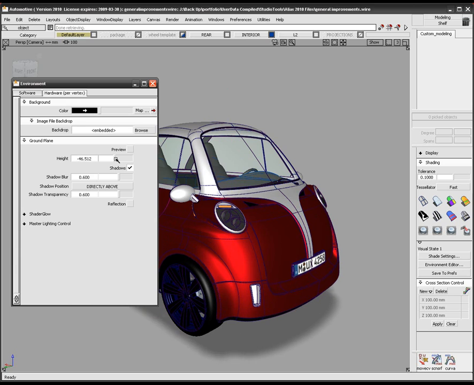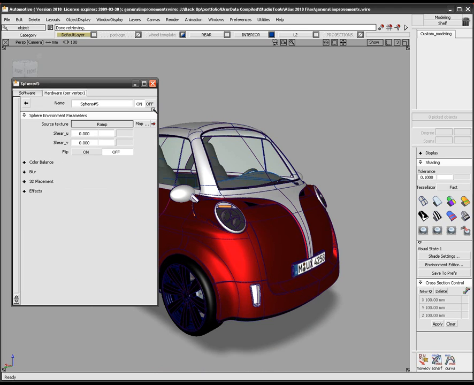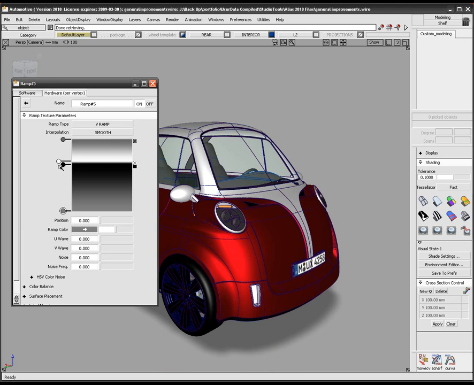Once I have everything set, I can then save my settings to my Alias preferences so they are always usable when I click on a particular visual state. This is done by clicking on the Save to My Prefs.